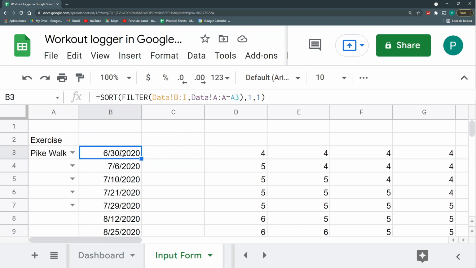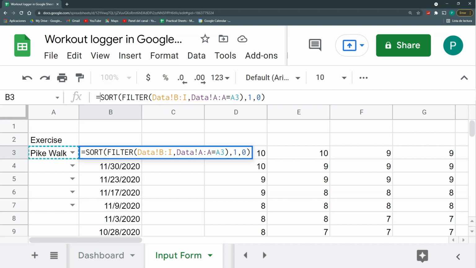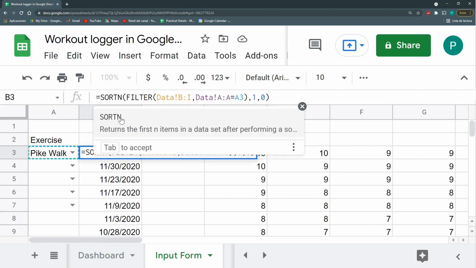Sorry, it's not ascending, it's descending, because I need the last one. So I need to go from the highest to the lowest. And as I need this one, I just need the first position. So I could do a sort n, maybe better. Sort n returns the first n items. I just need the first item.